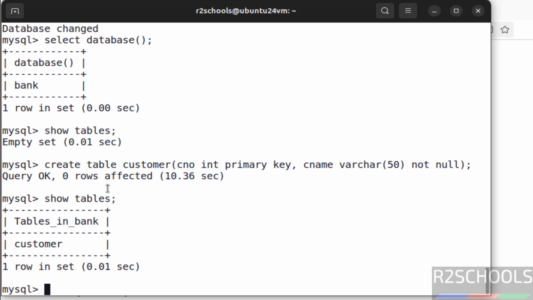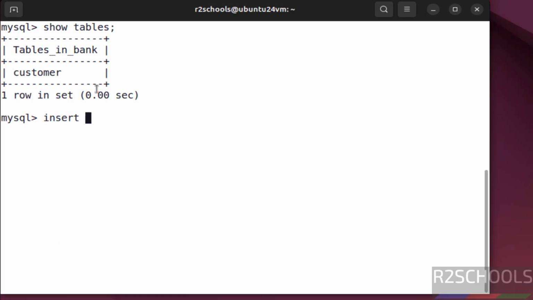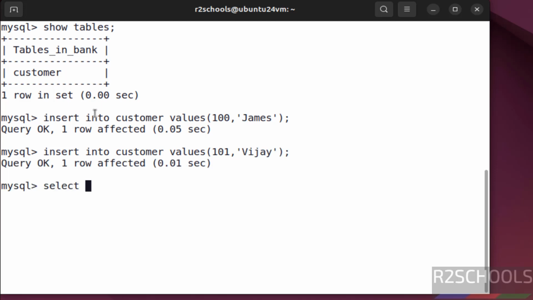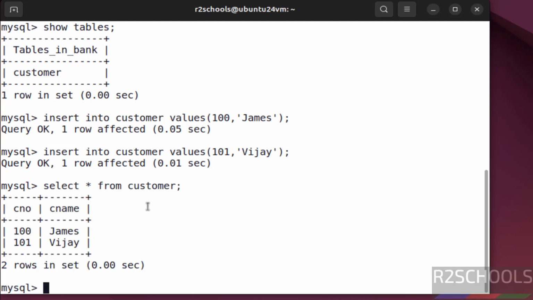Let us insert some data into this table. Insert one more row. Now verify the data. See, we have inserted this data in this table. Now verify the list of the users. Control L to clear the screen.